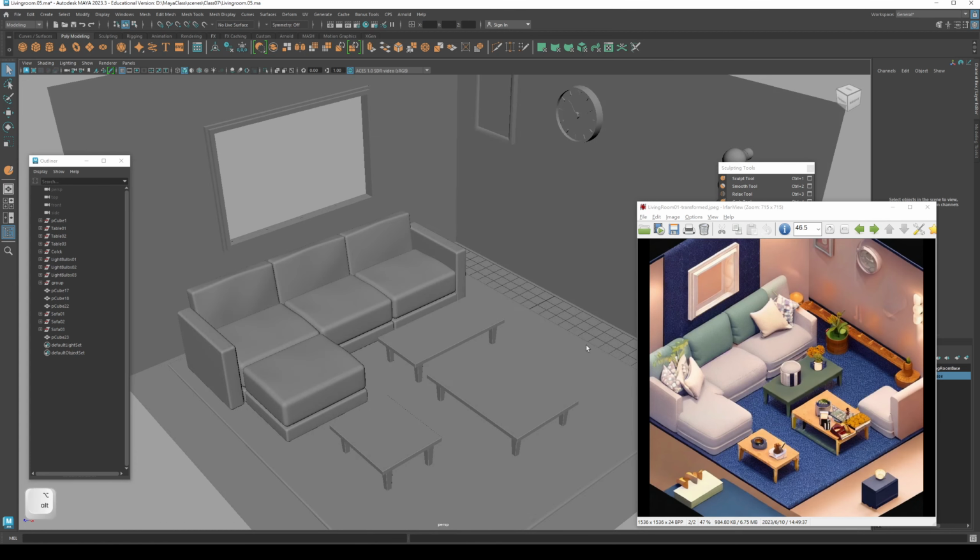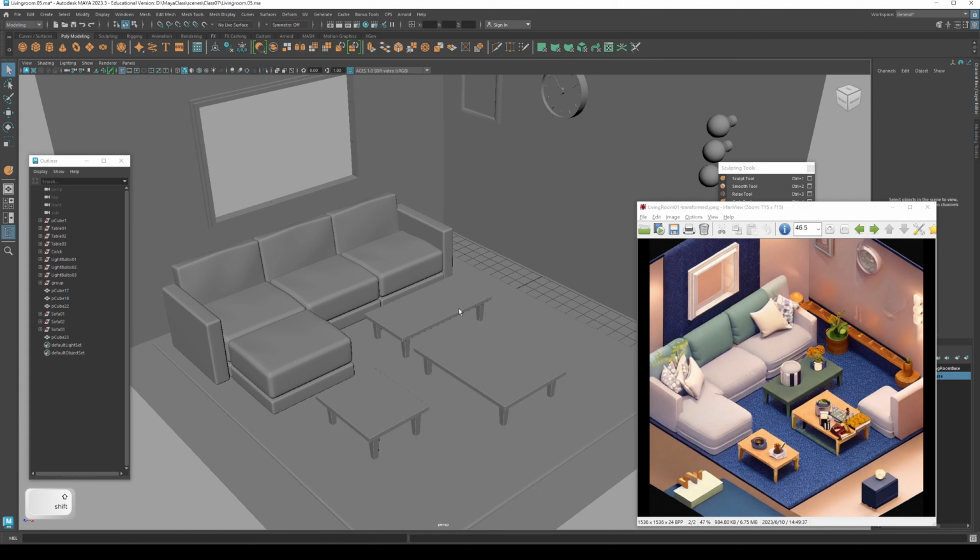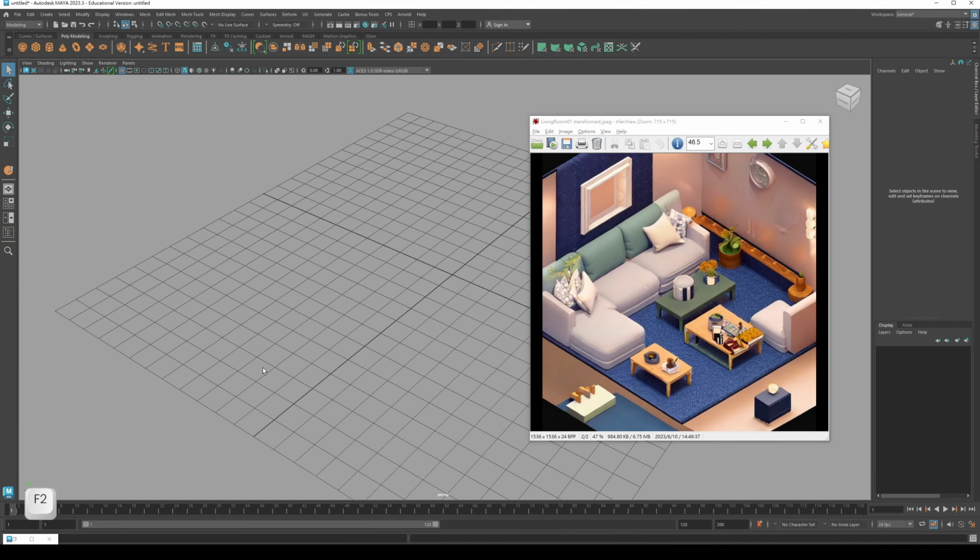Next, I'll add the pillows for the sofa. In this tutorial, I'm going to model the pillows. As you can see, there are a lot of pillows in the reference image, but I'm not going to model them one by one. And also, I don't want to spend too much time on the modeling. So I'm going to use a special method with the enclose method.